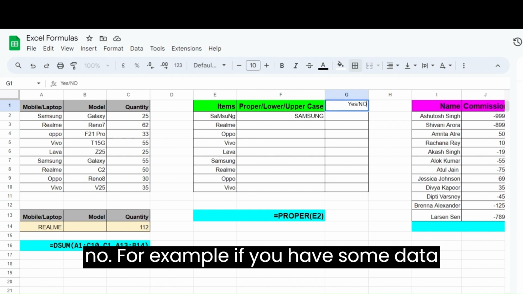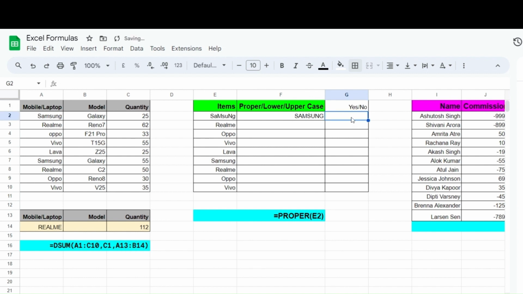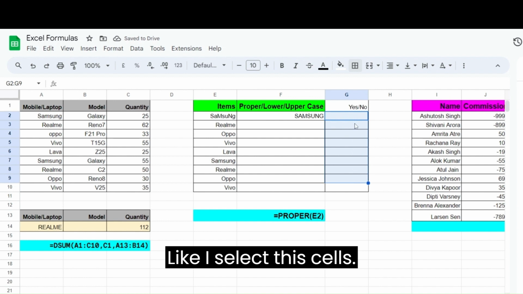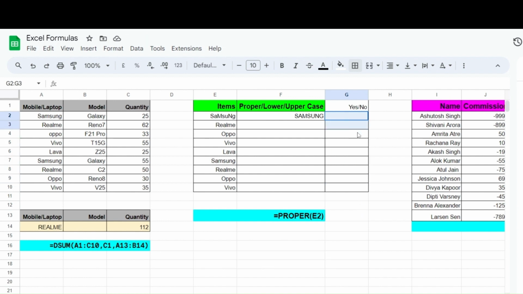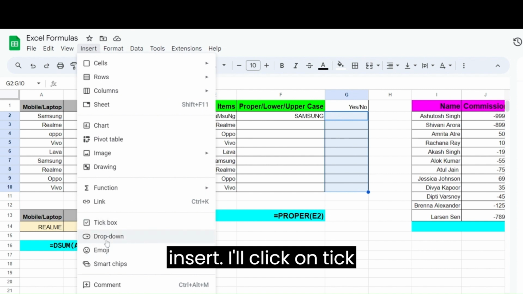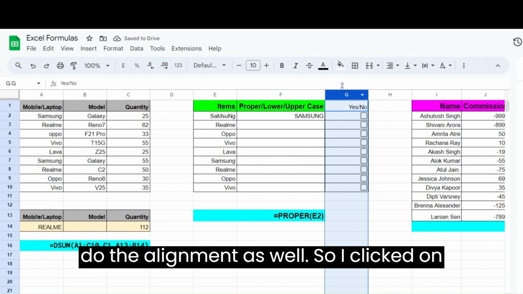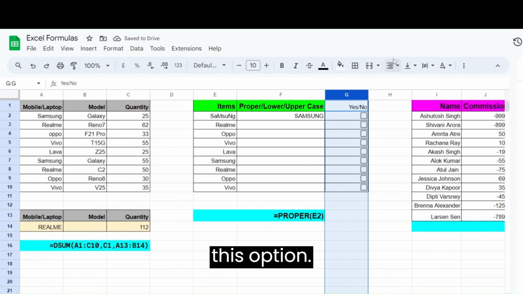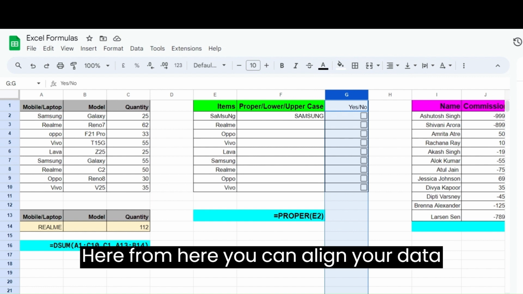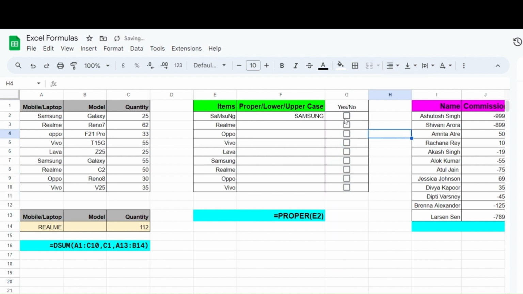For example, if you have some data where you want that, like, I select this cells. I selected these cells. Now I click on insert. I'll click on tick box. Now you can see, and you can do the alignment as well. So I clicked on this option here. From here you can align your data. Clicked on it. I chose center. Now you can see.